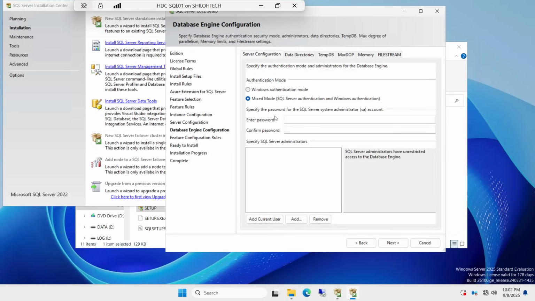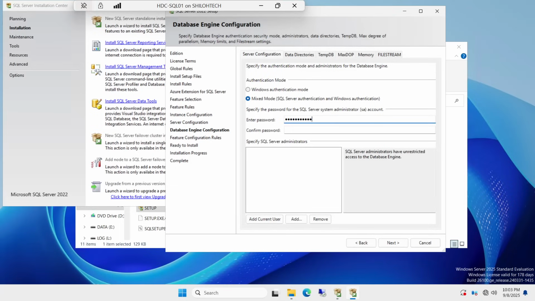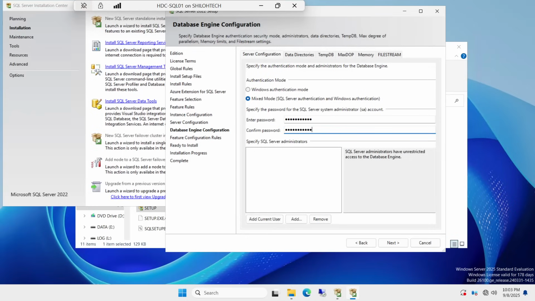Remember, your username for your SQL is going to be SA. Do not forget, like sysadmin, SA. Now, let's give it the same password that we have always used. It's going to be America 2025, capital A. That's the password that we are going to use all throughout. So again, America 2025, just like that.